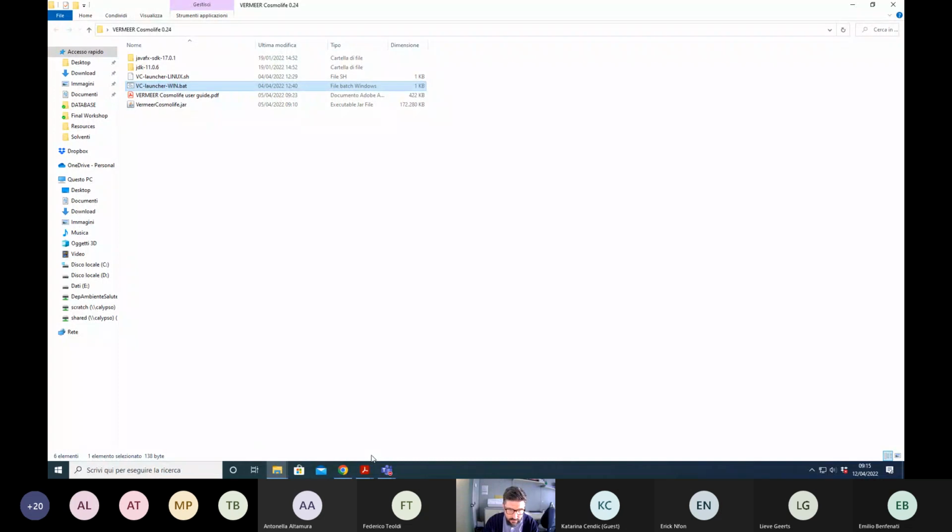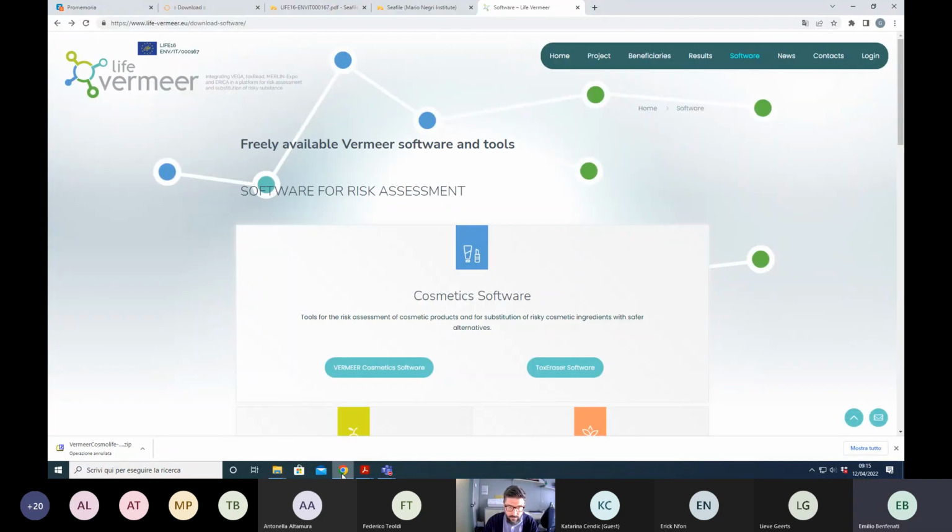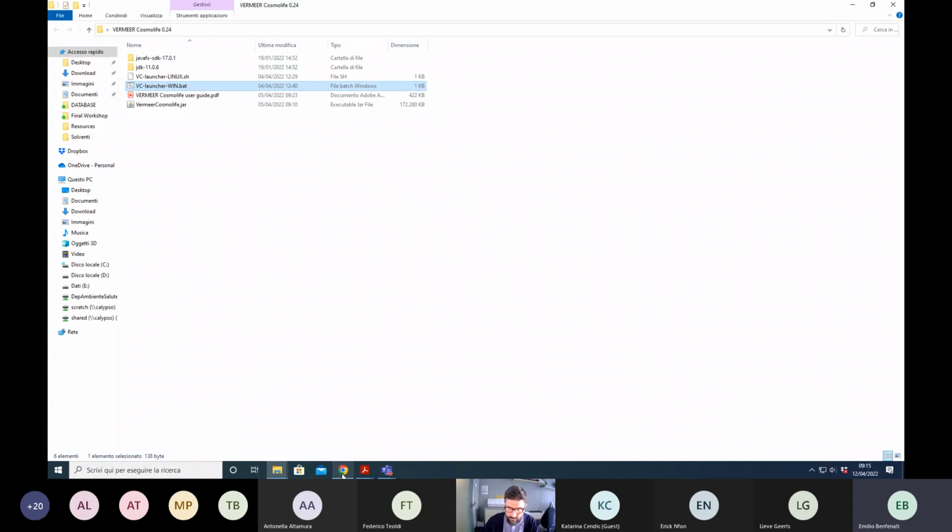Can you see my screen? Yes. Okay. It's a folder with the file.